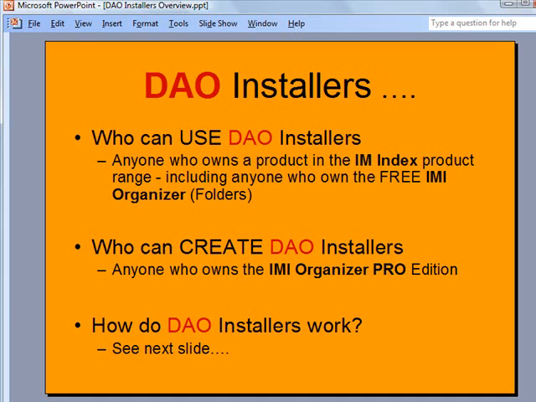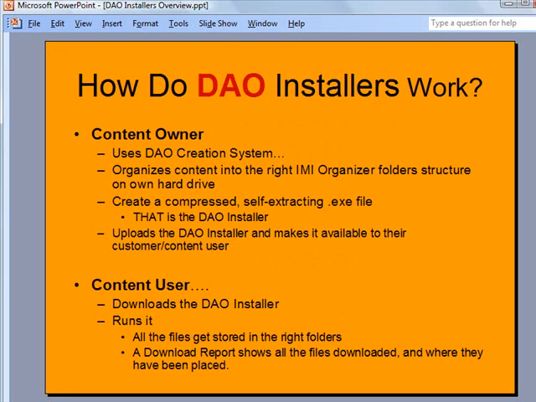To explain how DAO installers work, I will just run through this slide and then give a live demonstration. First of all, the job of the content owner is to use the DAO creation system, which, as I said, comes with the IMI Organizer Pro Edition. And that helps them organize the content into the correct folders on their hard drive, and then create a compressed self-extracting .exe file, which actually is the DAO installer. Then they upload that exe file and make it available to their customers or the content user.